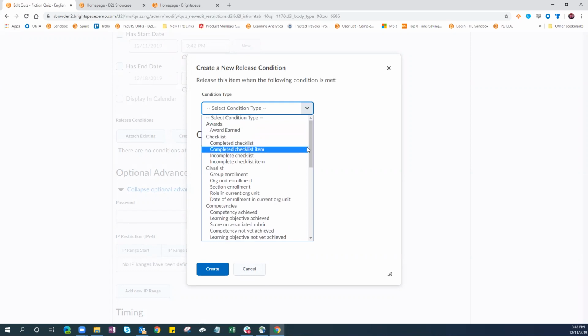So with the case of this quiz, maybe we want to give the students the quiz if they have failed the last assignment, or if they haven't looked at all the content items yet, or maybe they get to do the quiz once they've completed all the content items.